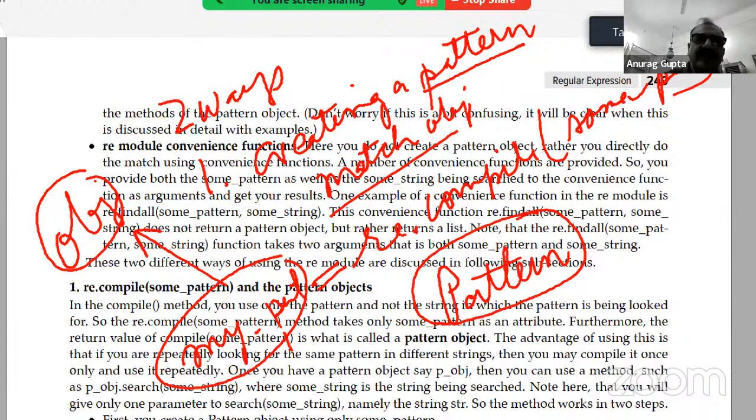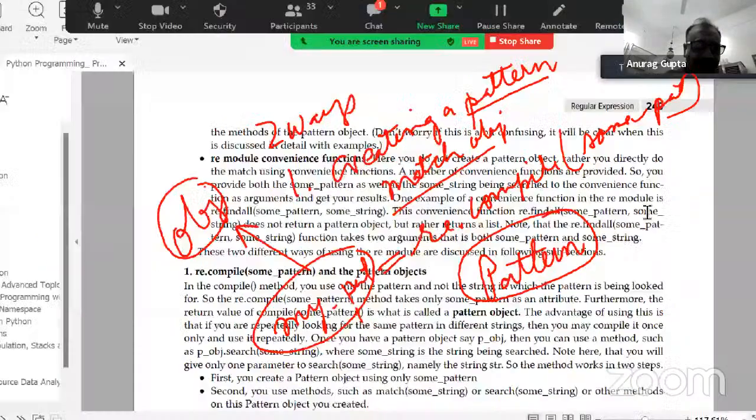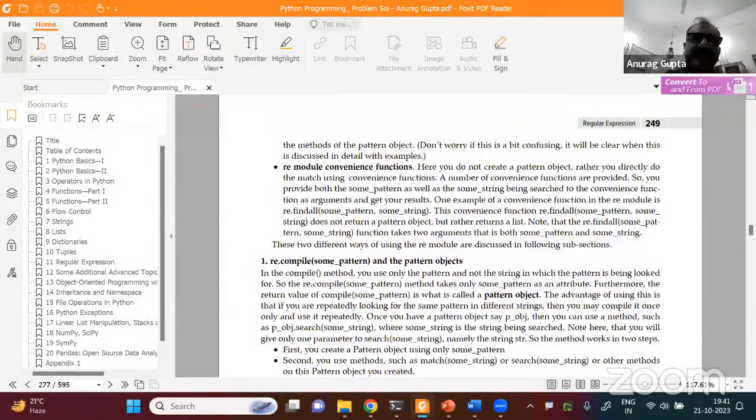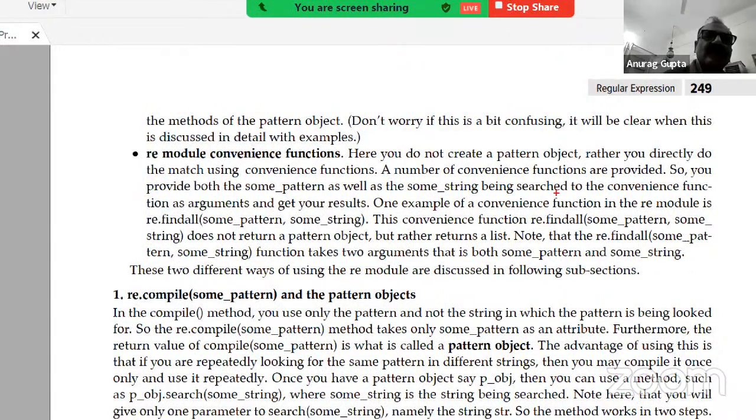All right. So we did that. This was the first way. The second way was by using the so-called convenience functions. So here what you do, you will do re.search, and then you have to give two parameters.